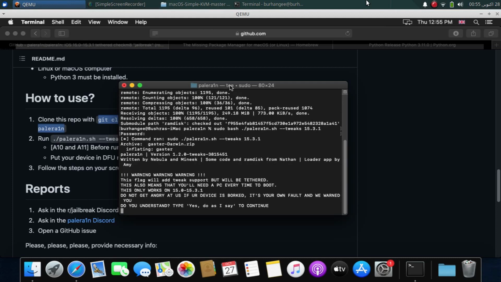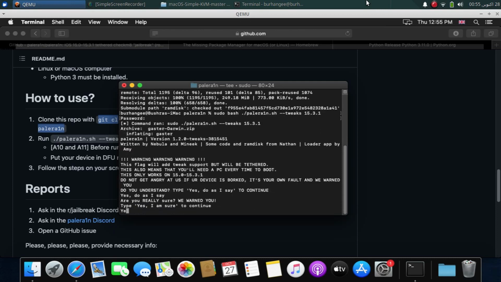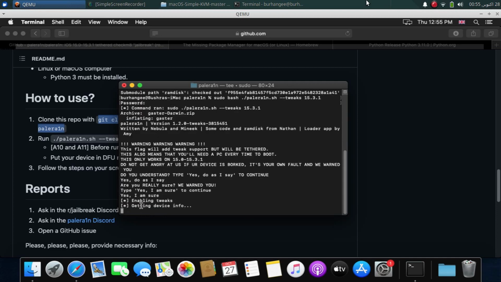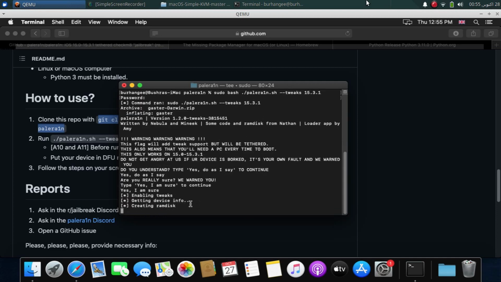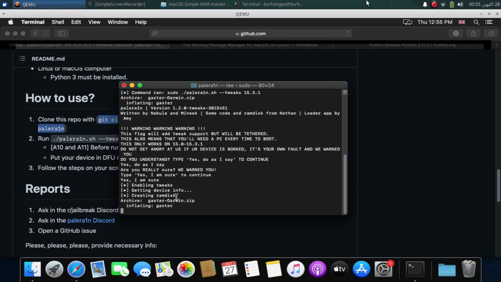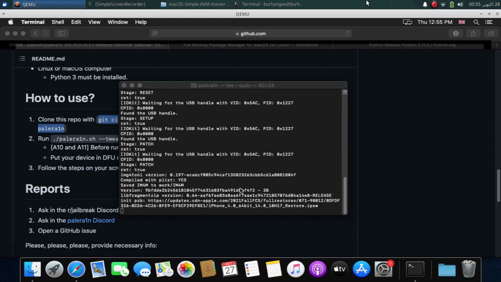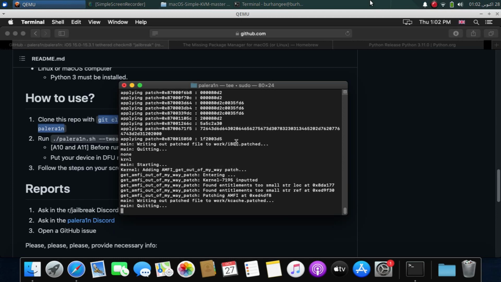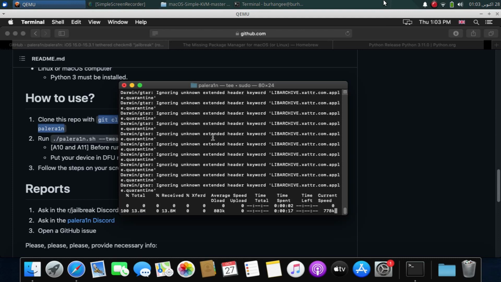Okay, now you will have to type the phrases as they are on the screen. So yes, as I say, press enter. Now type the second phrase and press enter and you will see enabling tweaks and getting device info. Then it will start creating the RAM disk. So it will now download some files. So please be patient. All right, now it will start patching and processing the downloaded files. So please wait here. Now guys, you will see these errors. Please ignore them and let this download complete.